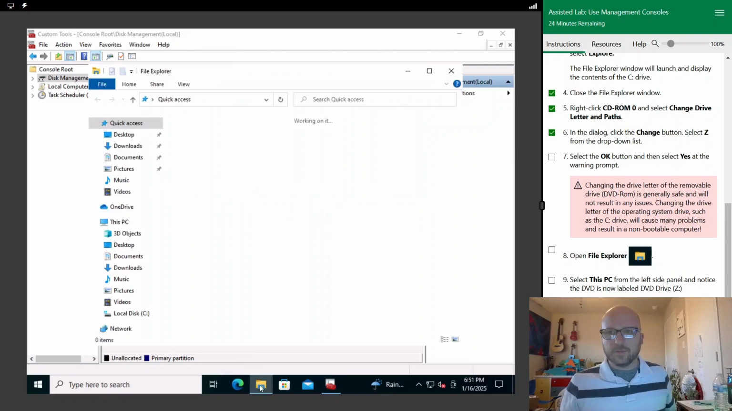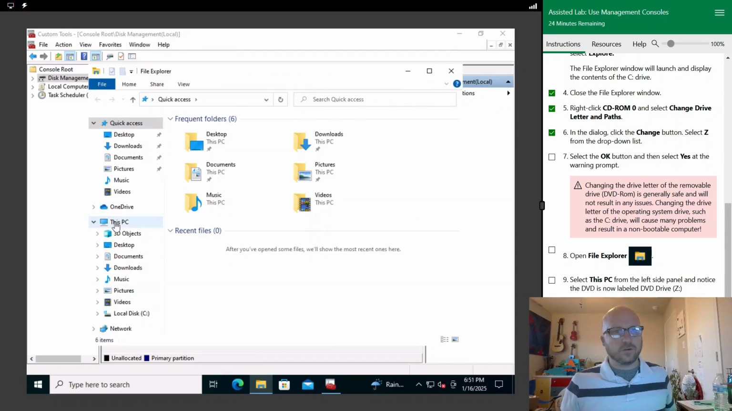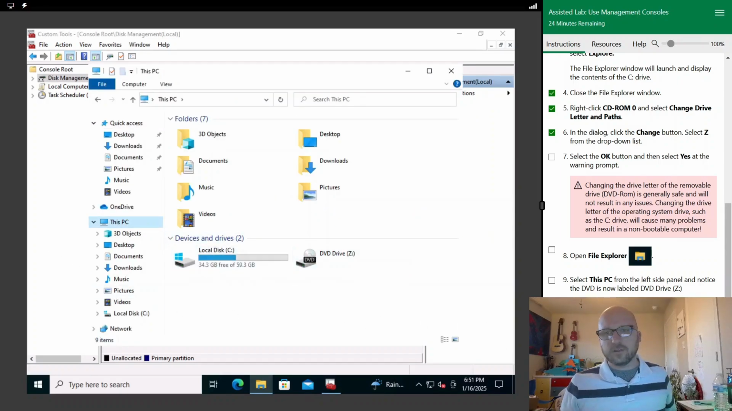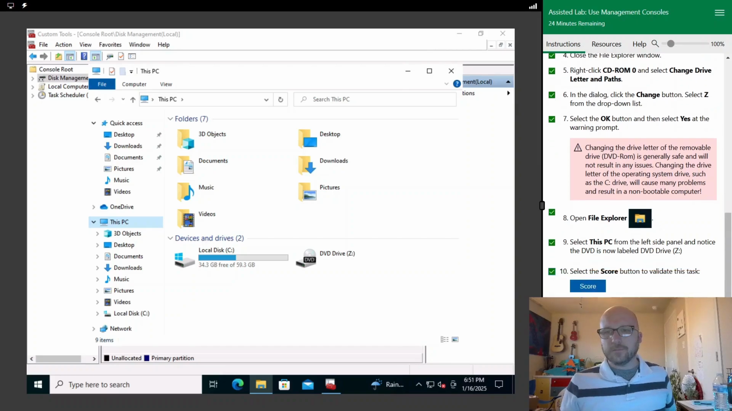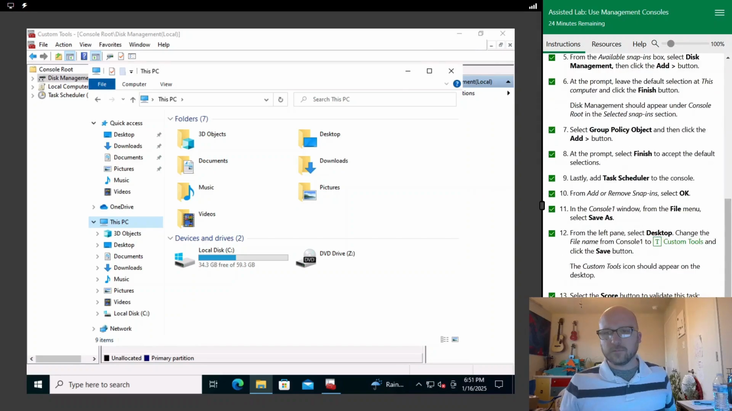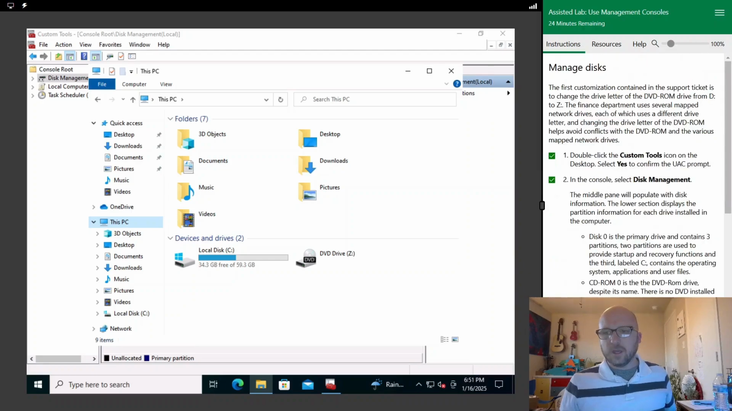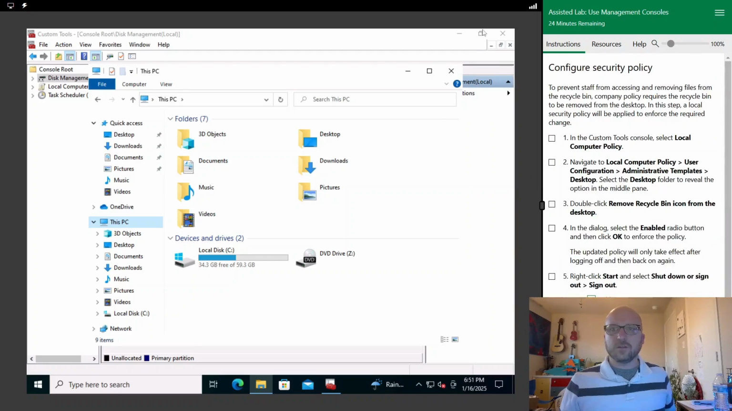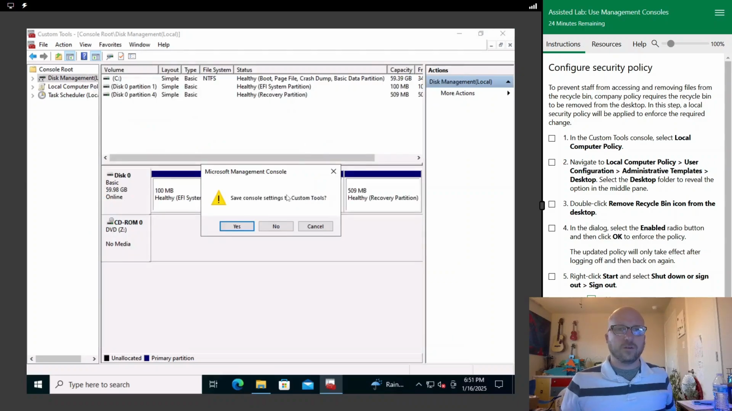We're going to open up File Explorer, go to This PC and see that the DVD drive has been reassigned the letter Z. All right, that's it for that one. Did that actually go through? Good. And then next up, we're going to configure a security policy.